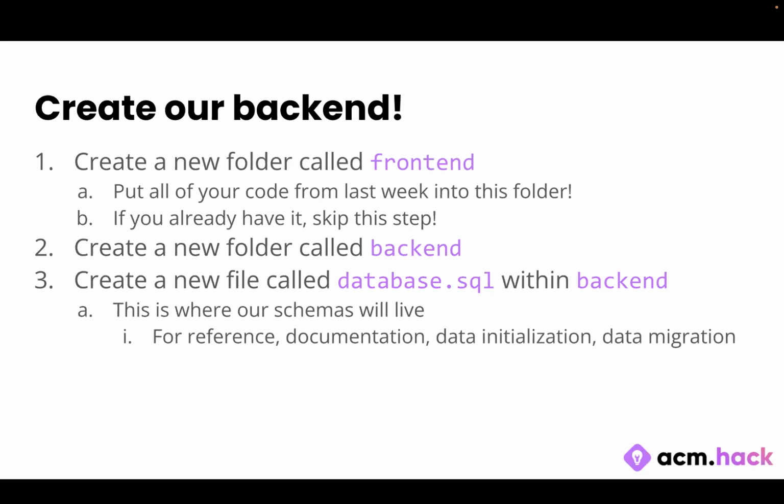For data initialization, sometimes this file will also include some default values. So let's say just by default, when you create this database, you want to actually create X amount of users, just for your test subjects, for example. But also for data migration. That's a more advanced topic, but just know that having this template there will help you a lot in that step.